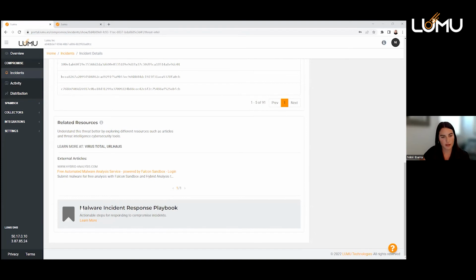The final area below is the malware incident response playbook. Each and every incident comes with its incident response playbook. It gives you a little bit of context and helps you understand how the incident might be moving, what's going on, and maybe how to best respond in that case.